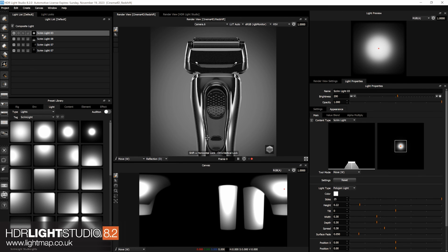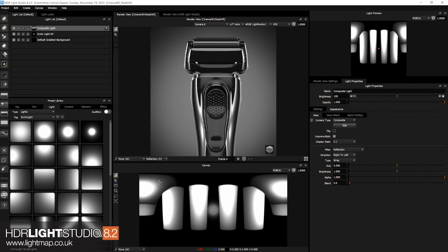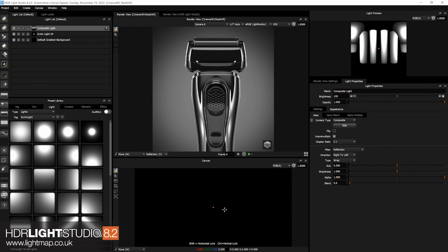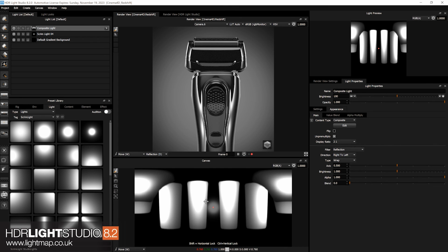Okay, so that's just a really quick example, but if we go back and look at the composite, you can see the whole lighting design has been reflected around that axis. And if we want to change the brightness on that side now, we can. Let's turn up the blend value to soften the transition there. Perfect. So that's really useful for pack shots, for product shots.